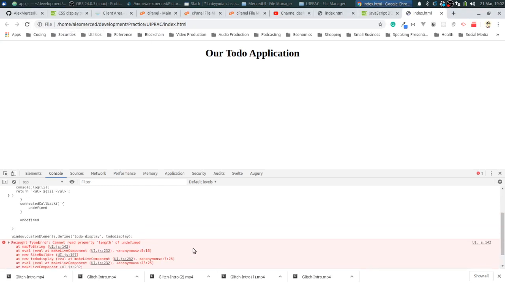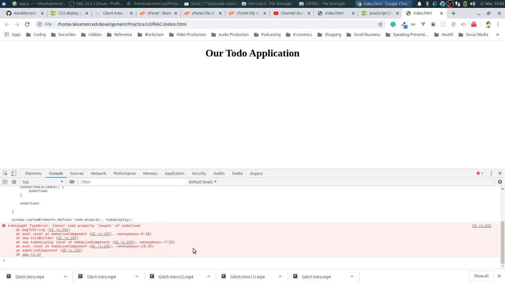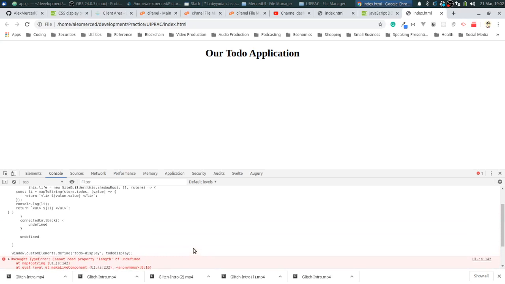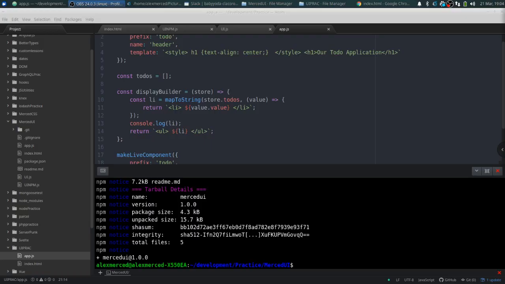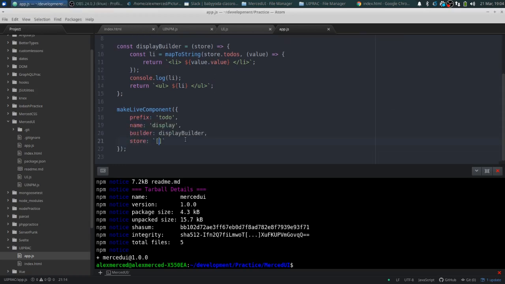And because the array doesn't have any length, it's going to have a problem mapping it. Oh, okay, I see why. It's because I need to change my store, because see, the way I did my builder, I'm assuming that there's a property inside of an object called to-dos. So my store object has a property called to-dos, and that's the array. So I need to fix that. So I need to go in here, put an empty object, have a property called to-dos. Okay. And that should do it.